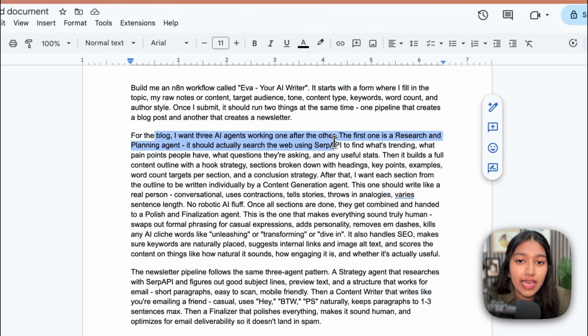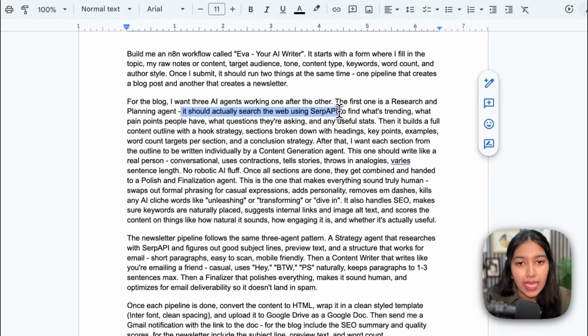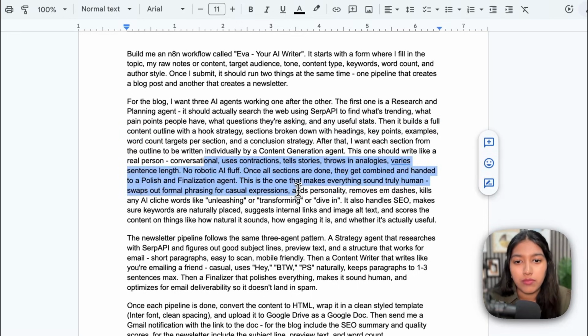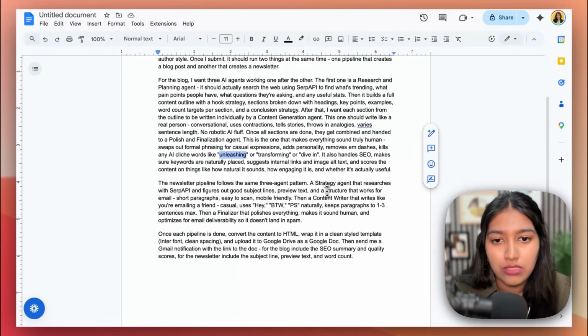For the blog, I want 3 AI agents working one after the other. The first one for research, which is going to use the SERP API to basically search the web. And it's going to get these many details. Then it should go section by section to the content generation agent, and there I'm telling it a little bit about my tone, that I don't want robotic AI fluff. I want it to use contractions, tell stories, throw in analogies, etc. Once all the sections are done, they're combined and they're sent to the final agent, the polish and finalization agent, which basically removes all the AI cliche words, and it also handles SEO, making it sound natural.